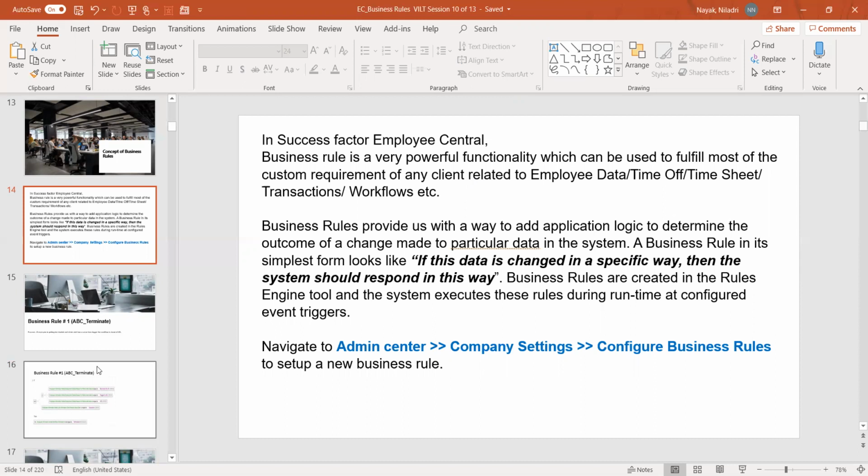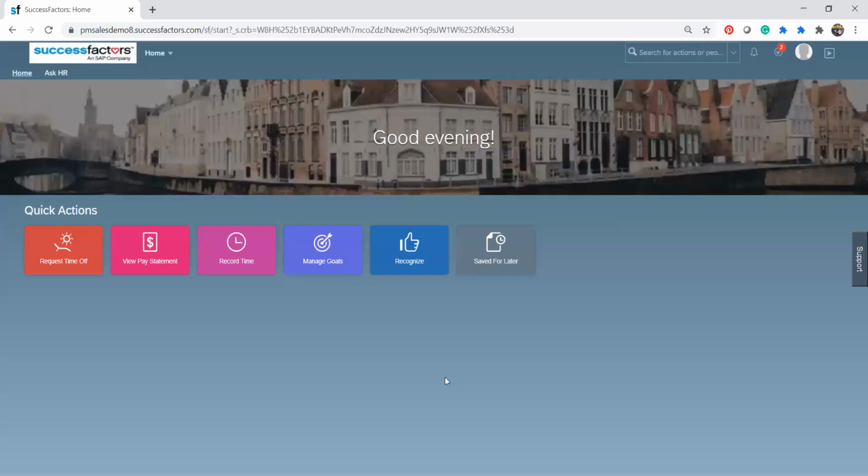So before we go to the individual business rules, let's go to the system first, and we will be seeing some of the existing business rules in our sales demo instance. Let me go to the system, and let me know if you are able to see my system. Can you see? Yes. So let me go to the admin center.